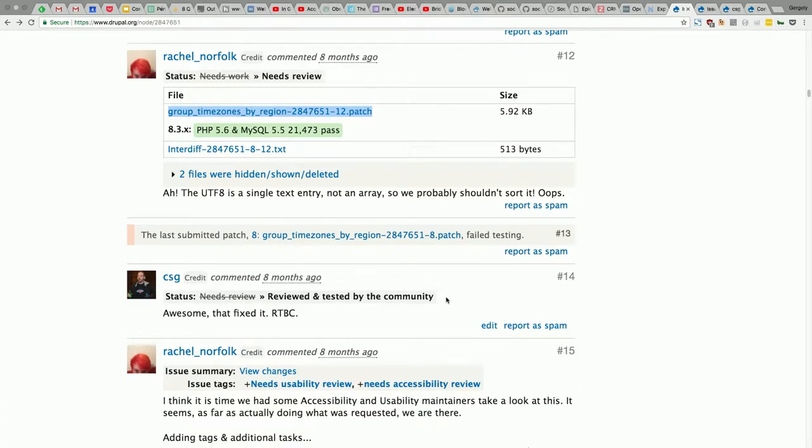I have a quick question. How many people does it need to be set to reviewed and tested by the community? I'll be honest with you, I don't think there's a hard limit or a strict rule for this. In this case, I was confident enough in my own judgment, and I looked at the code as well, and everything. So I was pretty confident that this was working.